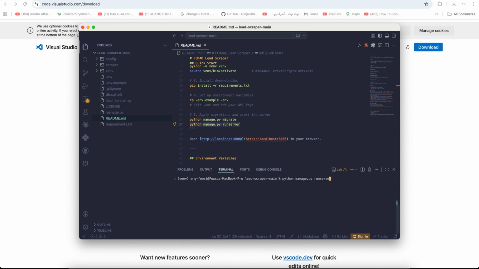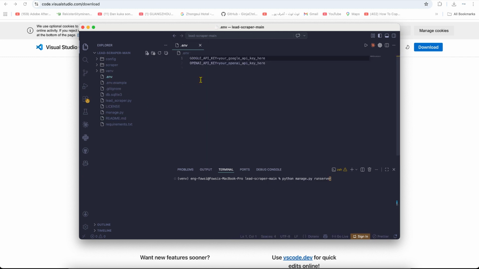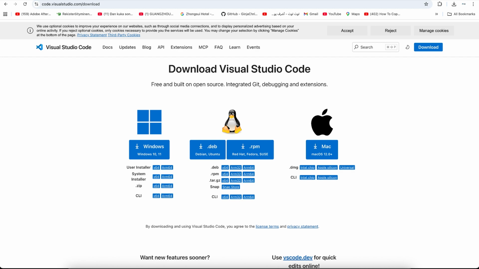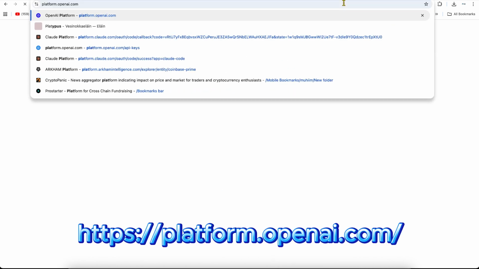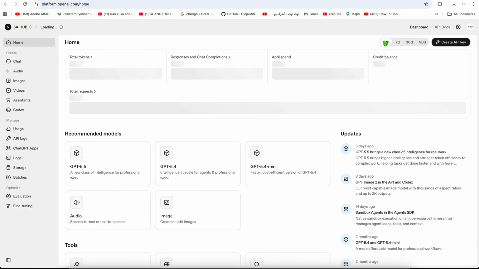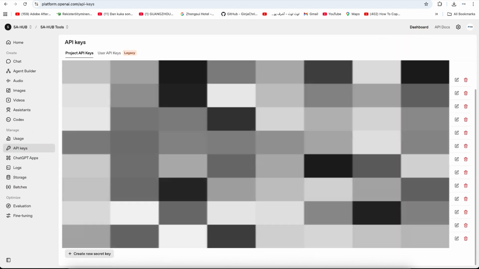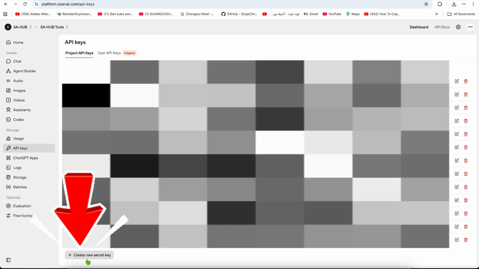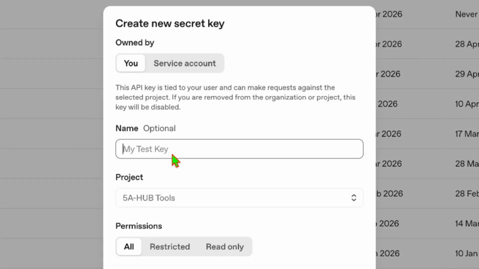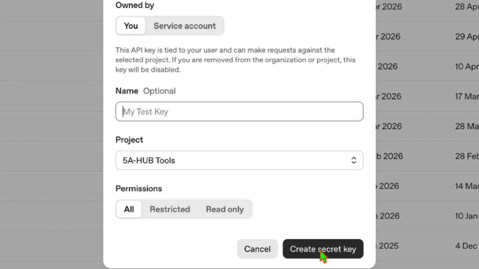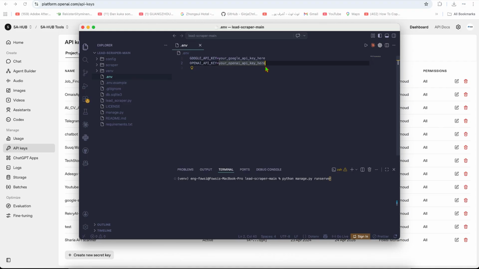Before we run, we need to put two API keys here, the Google API key here, and then the OpenAI API key here. So first, how can you get the OpenAI API key? You should go, for example, to platform.openai.com. You should log in. If you don't have an account, create one, then go to the dashboard and then API keys. Here I have a lot of keys, so you will click create new secret key, then write a name, then create the secret key. You will copy it and then put it here as the OpenAI API key.